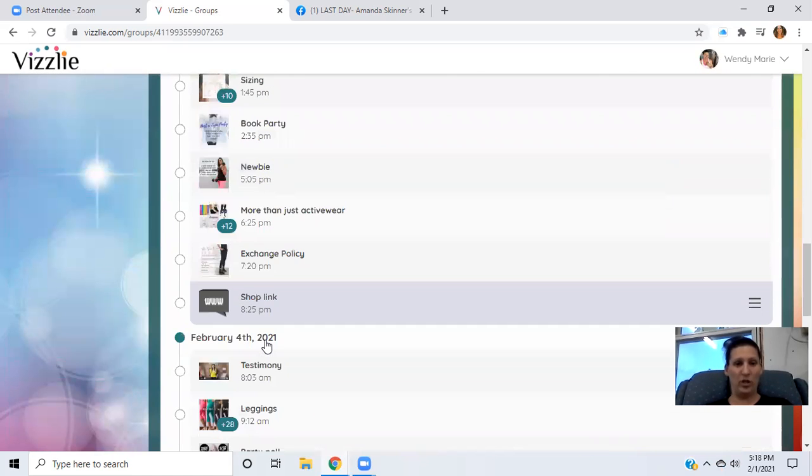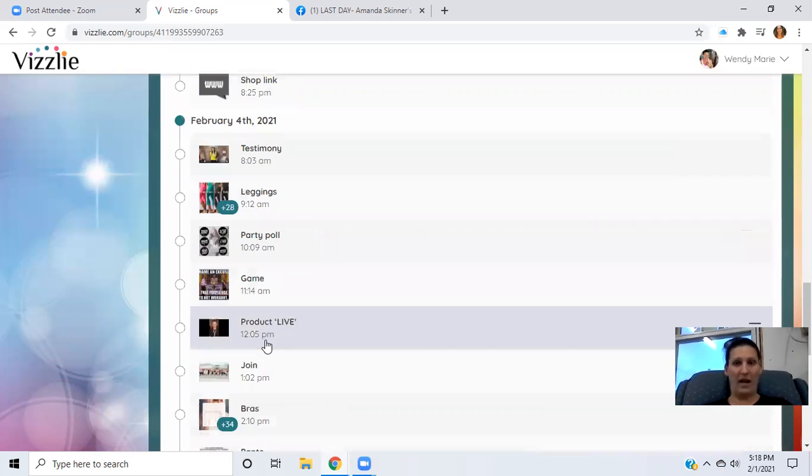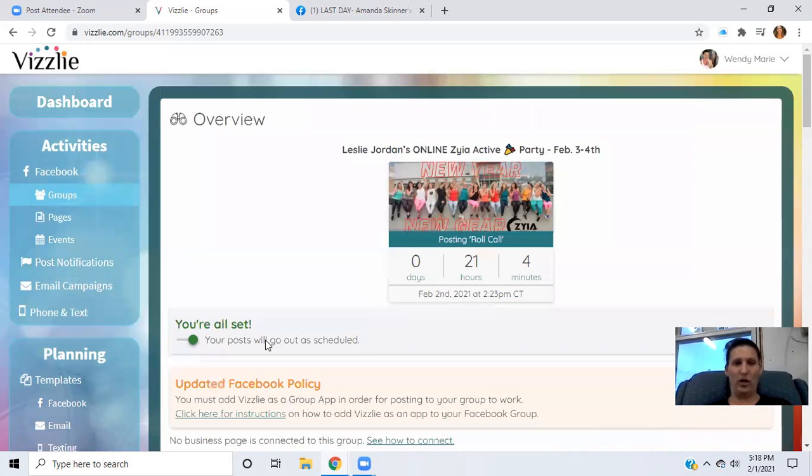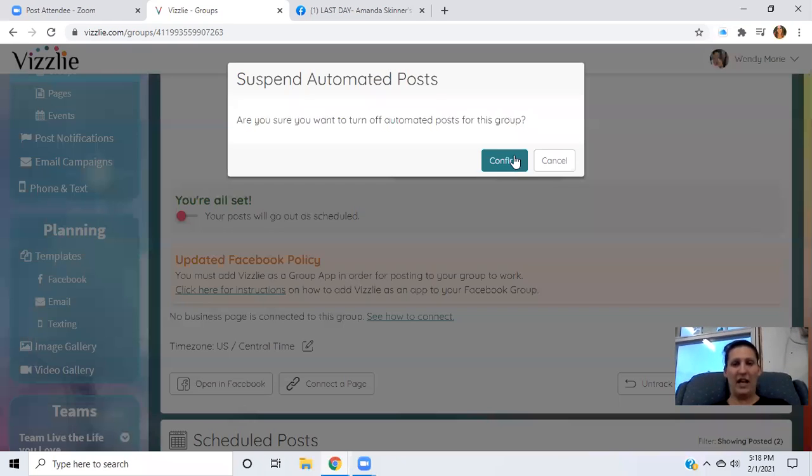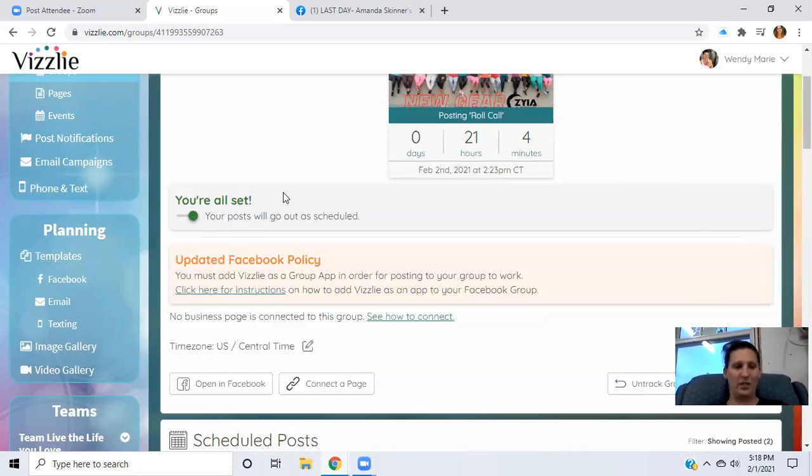So this is my 2-day party format, and these are all of the posts in here. If for some reason you're not ready to start your party yet, you can turn this off. I can click this off and it's going to stop all of your posts. Maybe your hostess didn't invite their guests yet, a couple posts posted, but you don't want any more to post yet, you can go ahead and do that. So that is how you connect them.